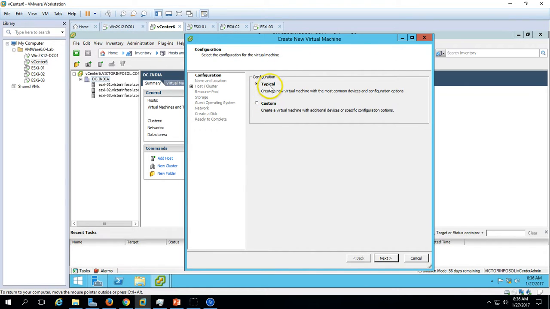We have two options here, typical and custom. Custom creates a virtual machine with additional devices or specific configuration options, and typical uses the most common devices and configuration options. If you create a machine using typical, you can still do the configuration and customization after creating the virtual machine. So let's do it in custom mode, for example.